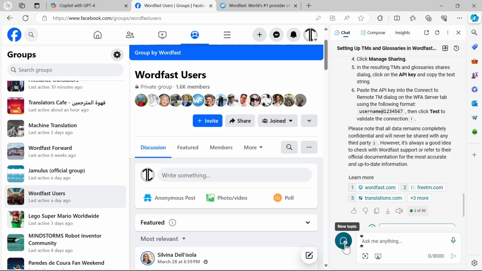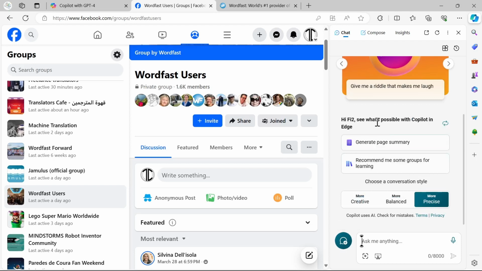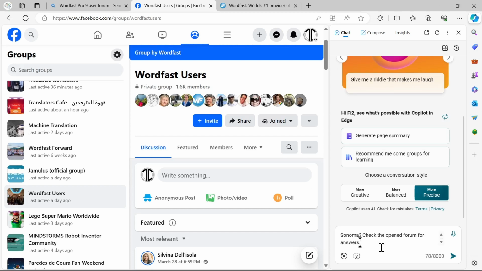So I used the plus button that will clean out my current chat. Okay, so now I am in a new chat. Okay, so let's try a topic that is very recent. Can I use Wordfast Pro 9 on macOS Sonoma? Check the open forum for answers.